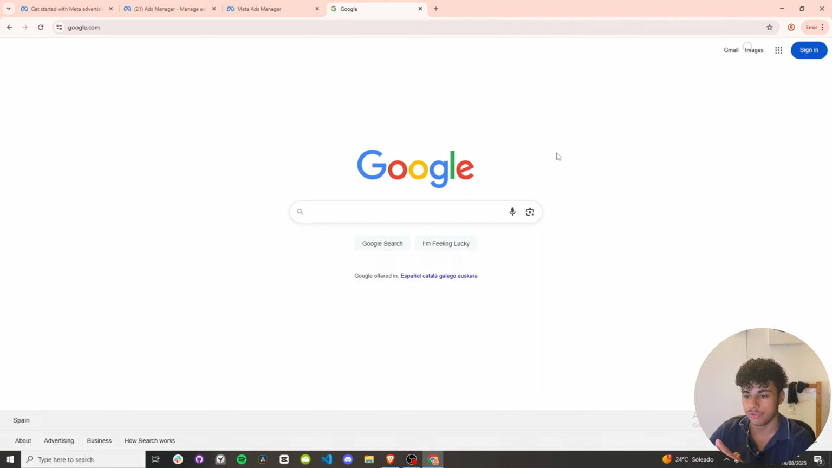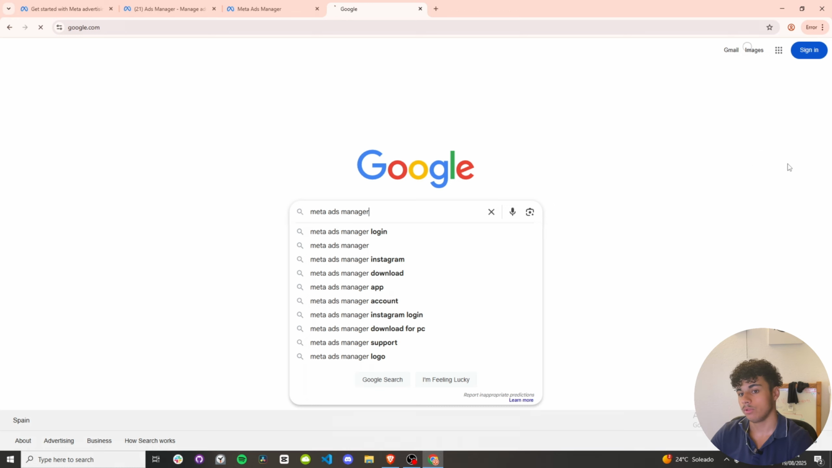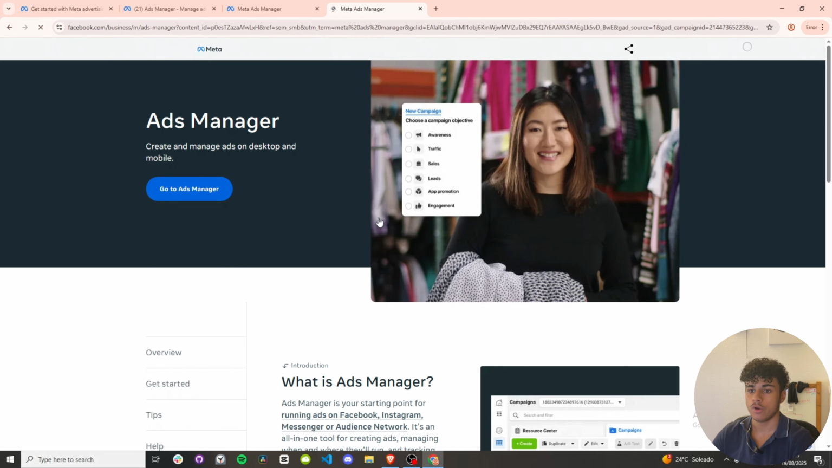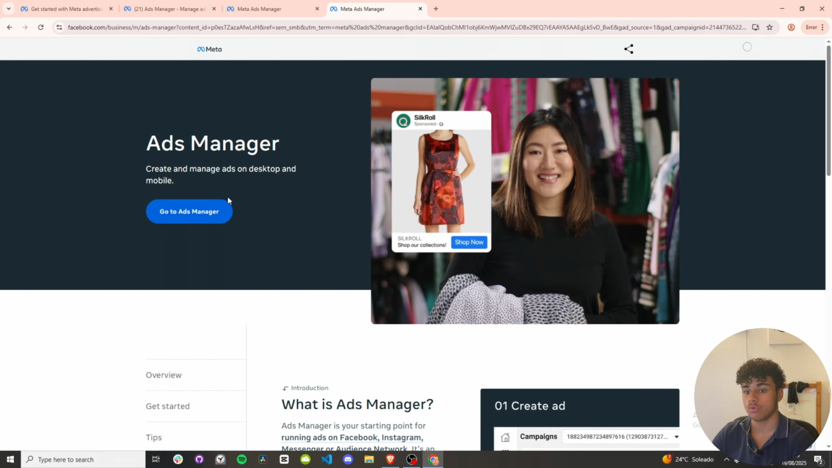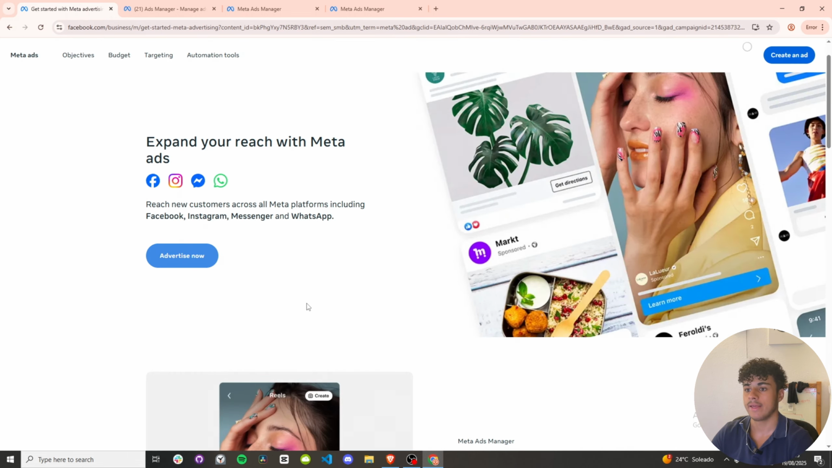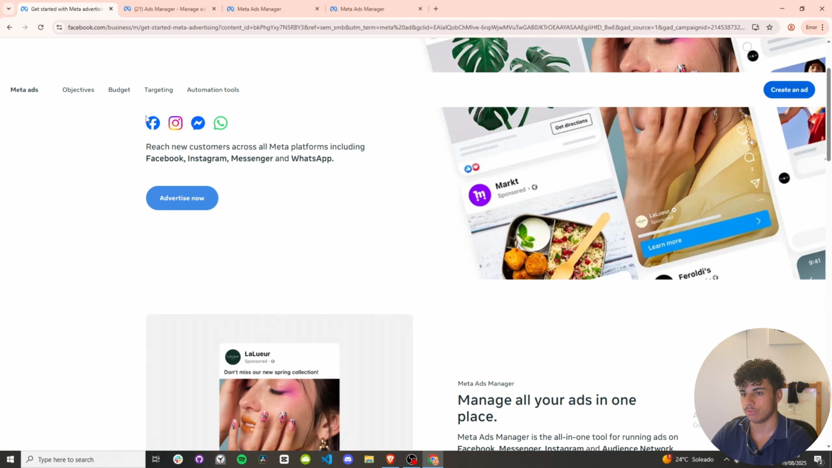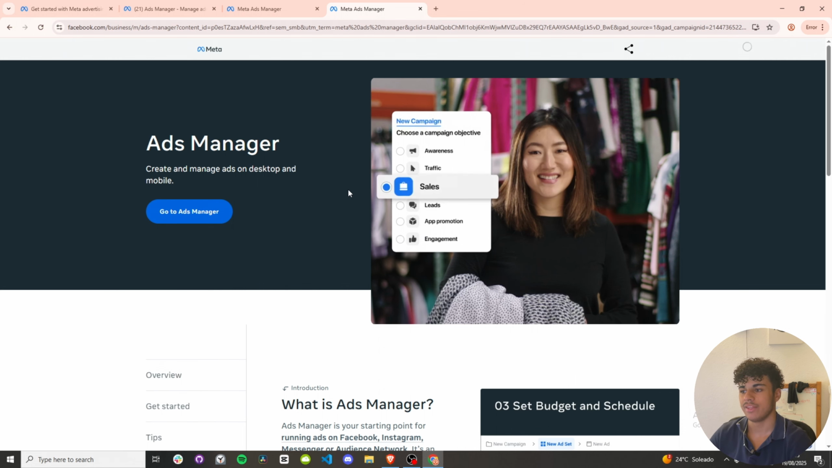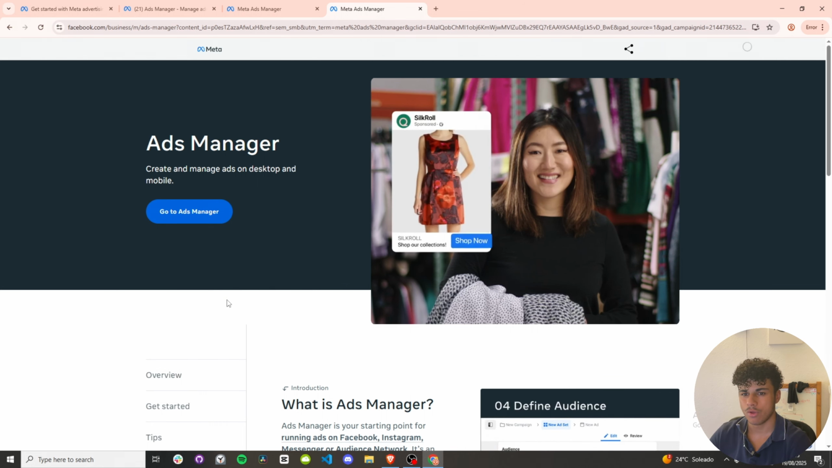Okay, so the first thing we need to do is go on Google and search for Meta Ads Manager, and we're gonna click the first result. So Meta Ads Manager, we click in here and we're gonna see Ads Manager, go to Ads Manager. When you see this page, it could be this one or it could be this one. There are different landing pages, different websites for Meta Ads, but it's essentially the same. You see facebook.com. I'm just showing you the different kinds of websites that you can see. But yeah, we just click on advertise now or go to Ads Manager.